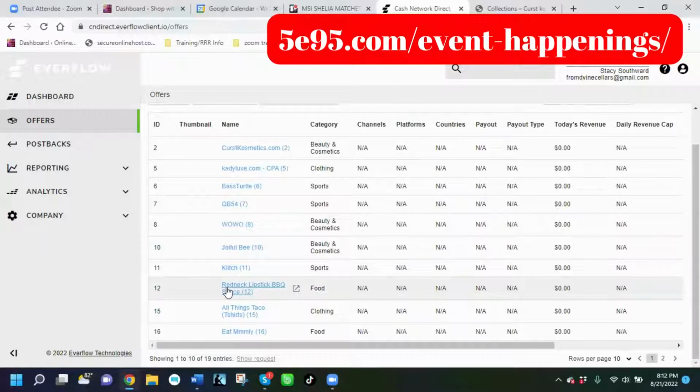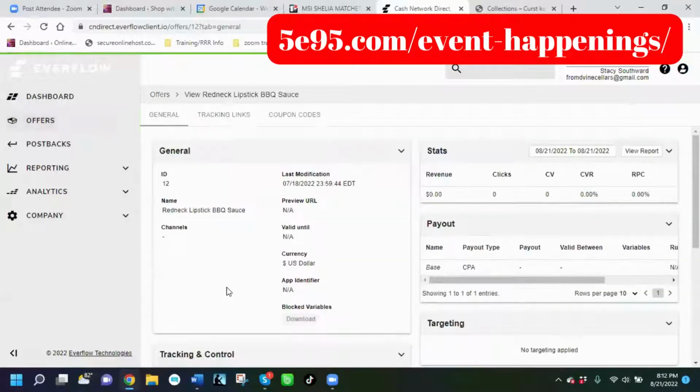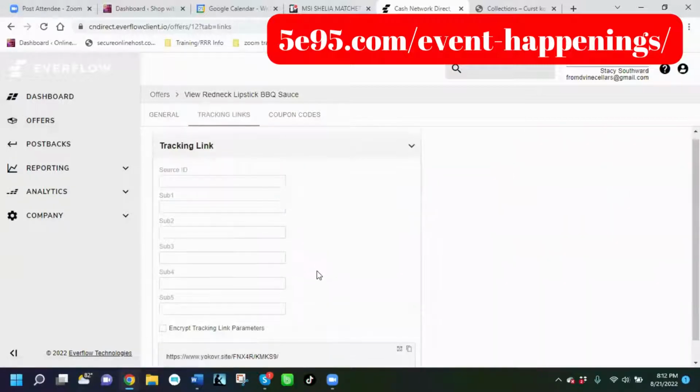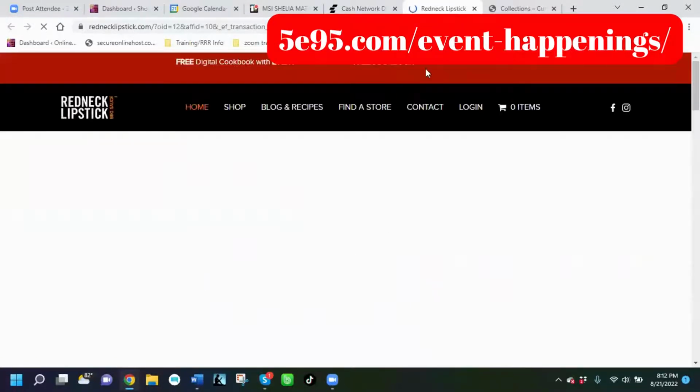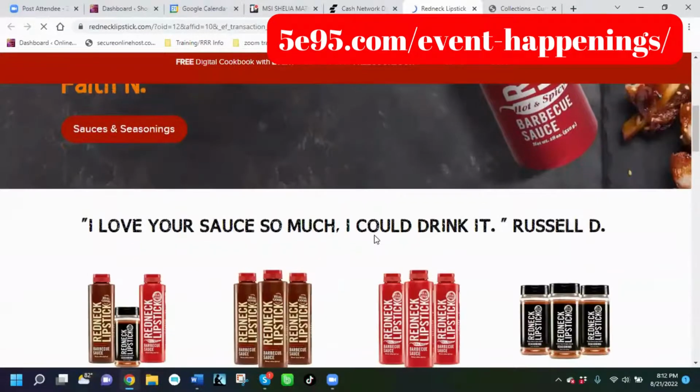Redneck Lipstick. Say that three times fast. It's barbecue, but it's not just barbecue, guys. It's a whole line of spices that you can get. So I'm just going to go down here and click on this link, and it's literally all kinds of spices for barbecuing.